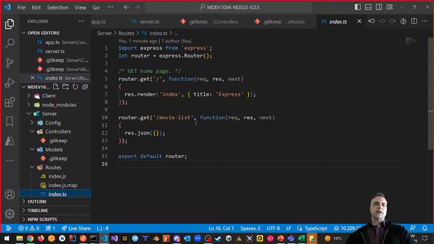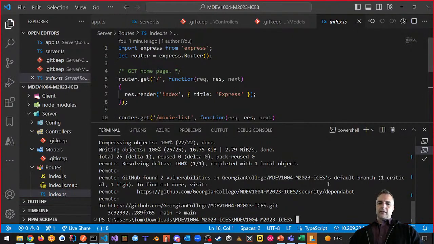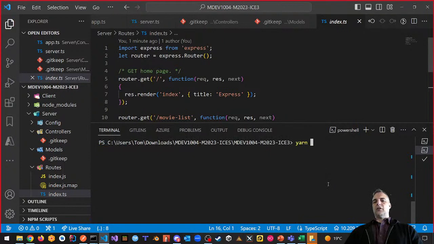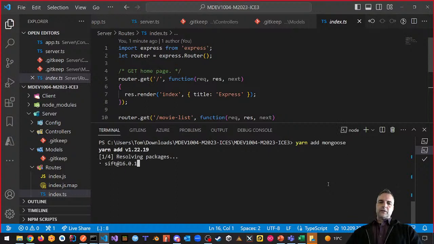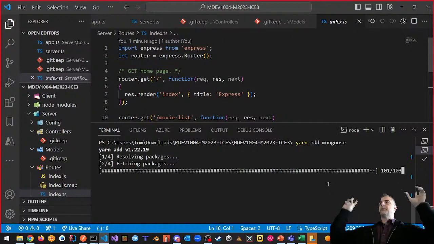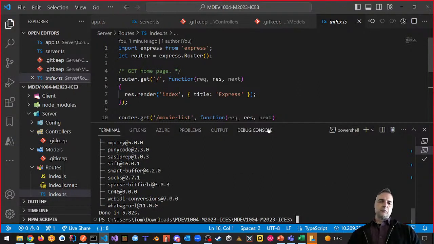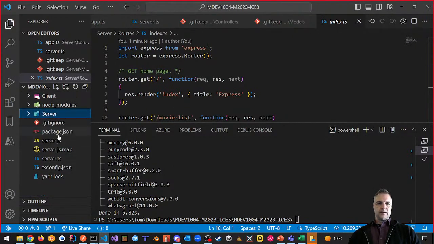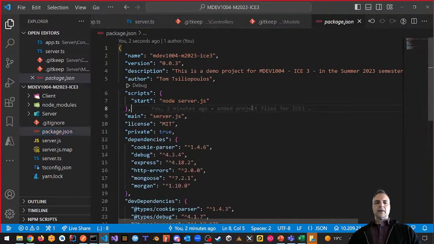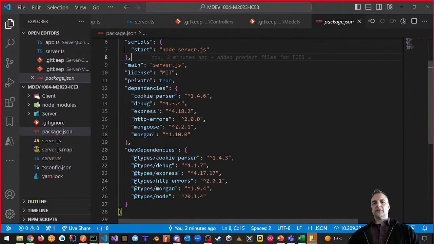So first things first, let's add Mongoose to our project. To do this, I'm just going to hop back out to the command line, and I'm going to type in yarn add mongoose, right? What this is going to do is add a project dependency to our project, which is Mongoose. Okay. So if I look at my package.json now, let's take a look at that package.json. Here it is. You can see that here I have mongoose 7.21.